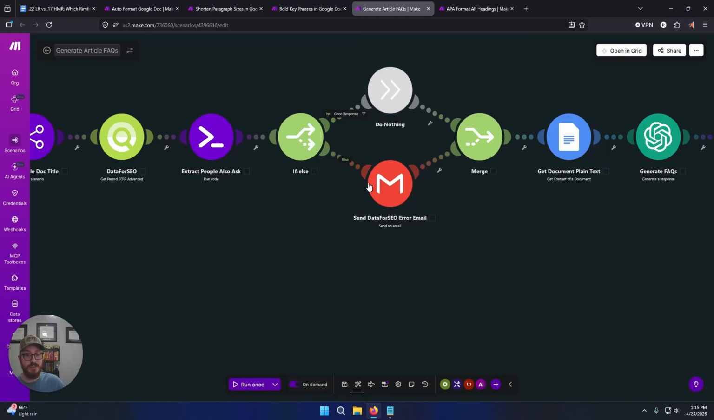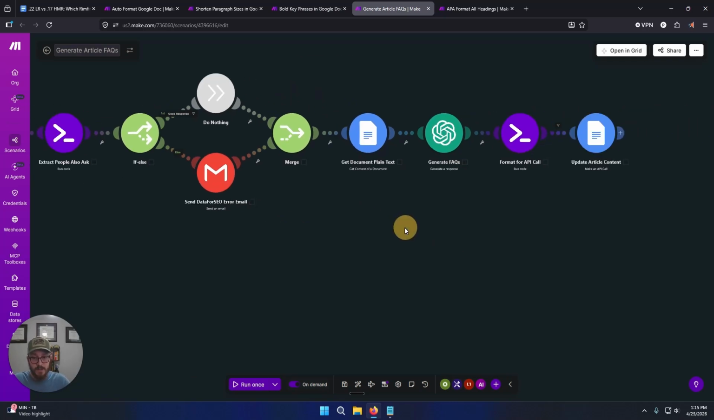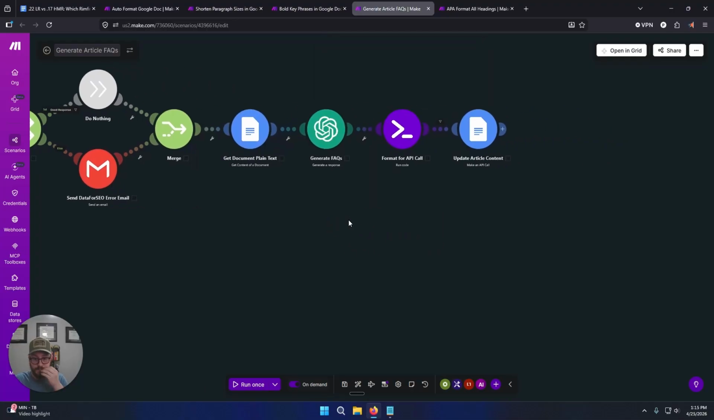This is the new if-else structure that Make added recently. If there is an error, I'm going to send myself an email to let me know, and maybe I need to top it off or check out whatever the error was. But either way, it's still going to keep going, and it's going to do just fine. So here in the merge, if the first condition was true and we had a good result, we'll say yeah, we're fine. Otherwise, we're going to keep the same value, but we're not going to care about it too much.